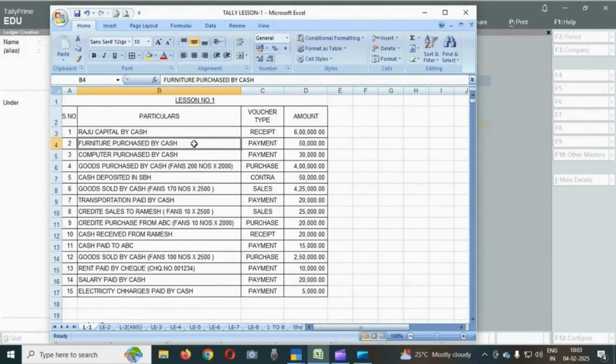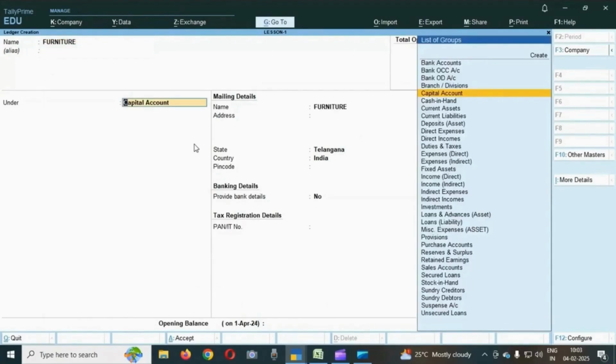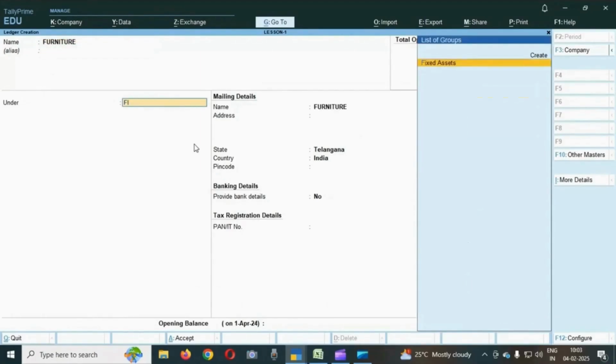Now for furniture purchase by cash, to run a business, it's compulsory to buy furniture. If we've purchased furniture, now we need to create an account. We need to create a furniture account. Furniture. Under the category of fixed assets.